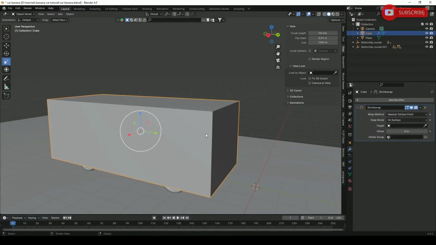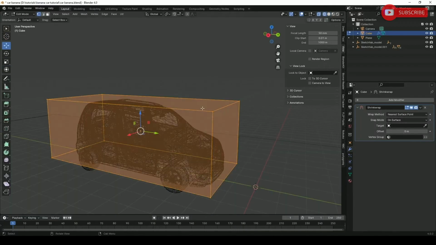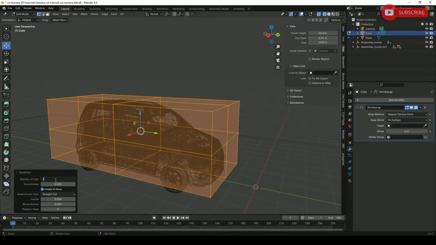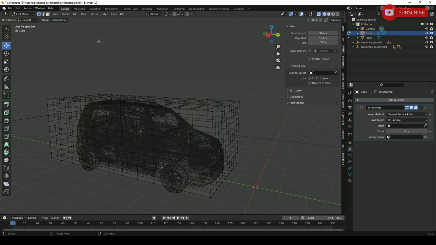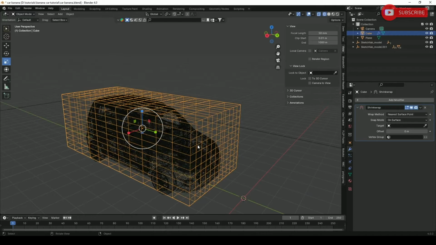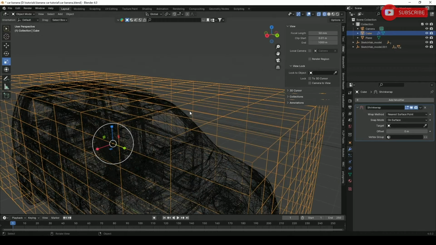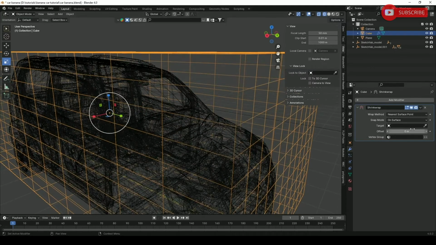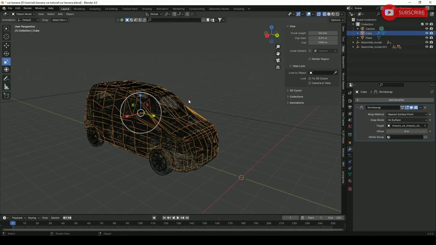I will press Z and go to wireframe, then go to the Edit tab and press Subdivide. By increasing the subdivide by 10, I will get high detail on the box. Now after selecting the Target option, I will select my car so that this box gets wrapped around the car. In a way, this will become a dummy of the car on which I will apply my effect.